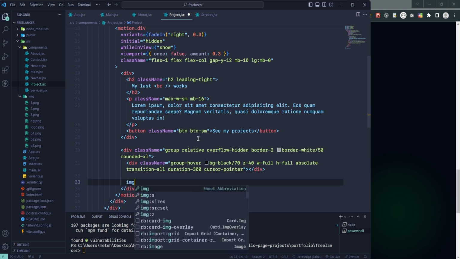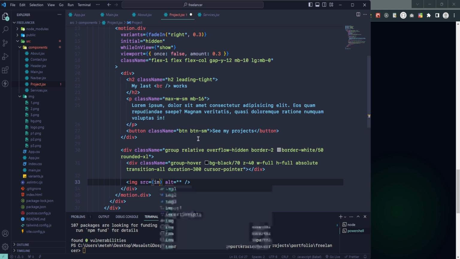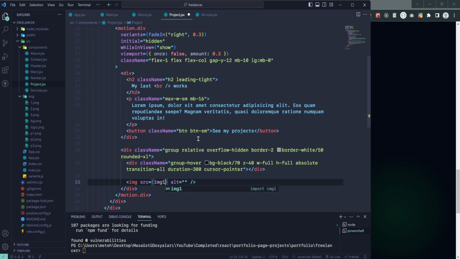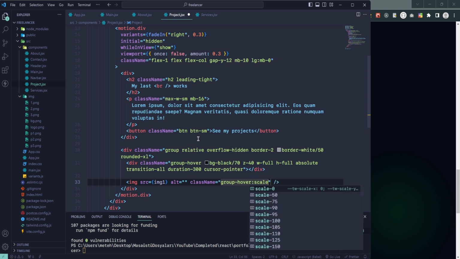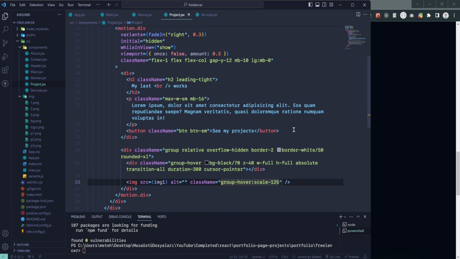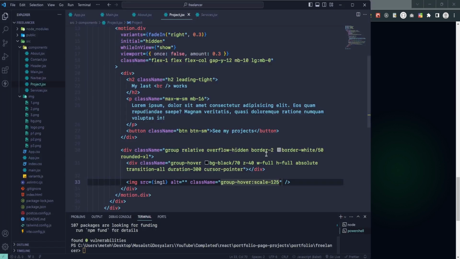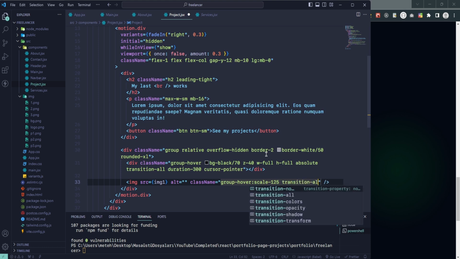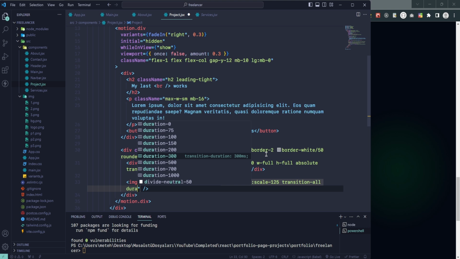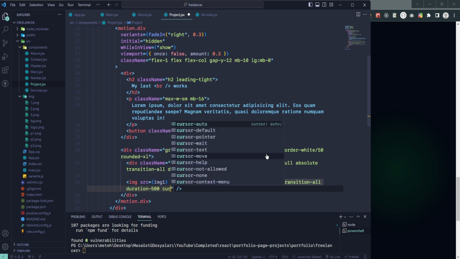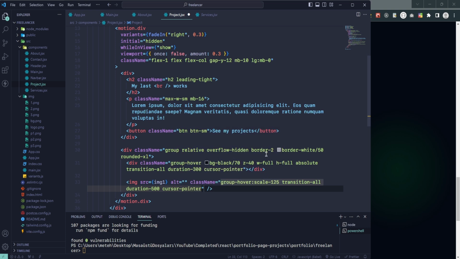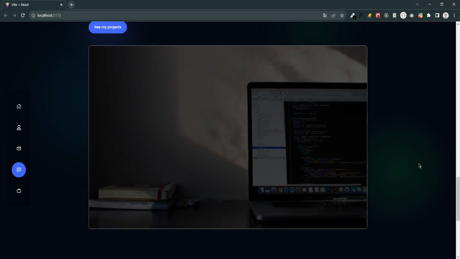And I create an image tag. Firstly, image1. Its class is group-hover scale, and transition-all, duration-500, and cursor-pointer. Okay.